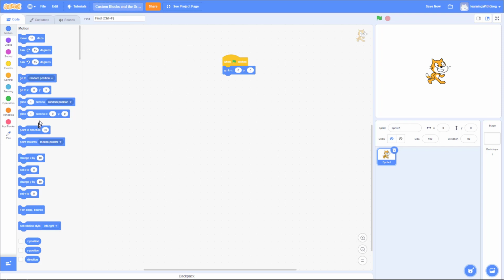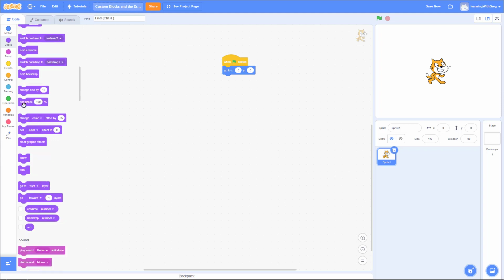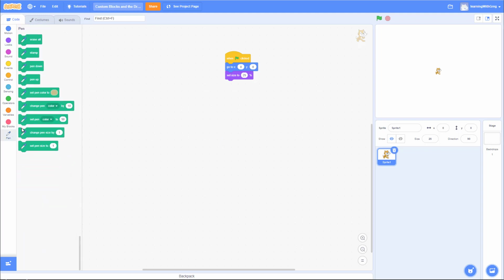And let's change his size. So we'll come under looks here, and set size is going to be under here. So here, set size to, let's make it 25%. Let's make him somewhat smaller, just to have a starting point there. That's fine. Okay, now we're going to use that pen extension that we just installed to draw on screen. So let me show you how that works. I'm going to come under my pen block here, and you'll see you have a bunch of different options.